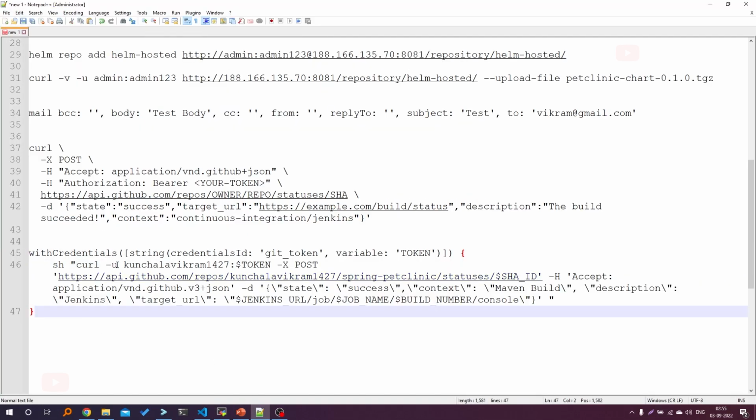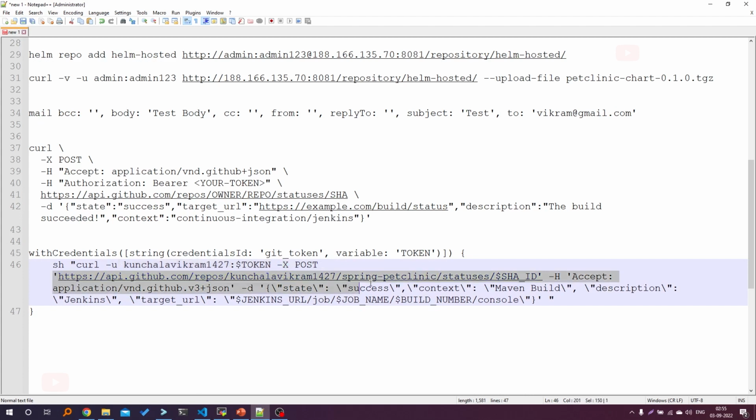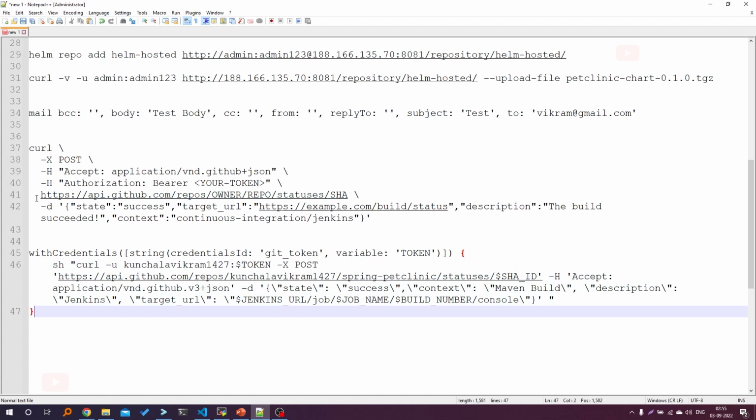Okay, so curl, so username and then my token, and then post request. So you can see the API call. So this is the HTTPS API github.com. This is a repository, this is a Spring Petclinic repository statuses and SHA ID. So I need to find the SHA ID, commit SHA. So I'll show you how to find.